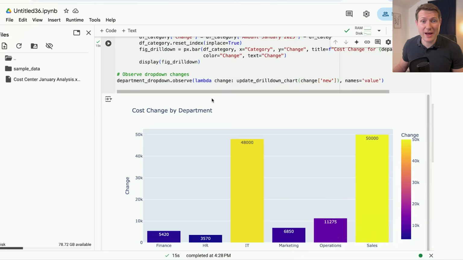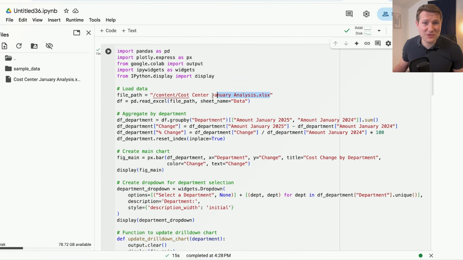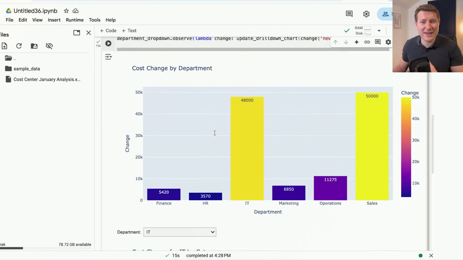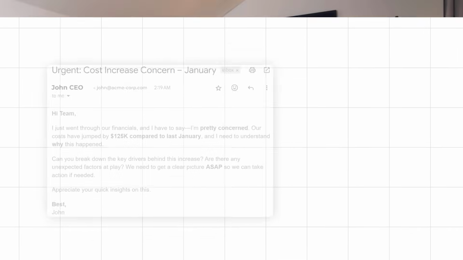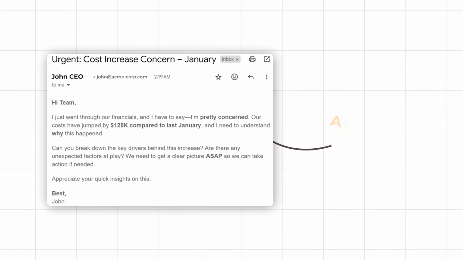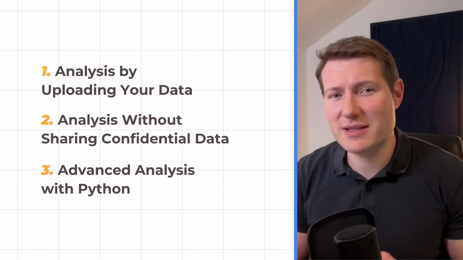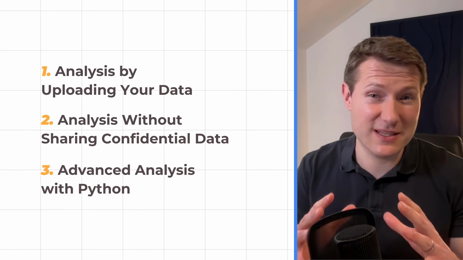Next month, when I have a new file, I just need to change here the source and I get the same type of dashboard. You see, I'm not a coder, but still I could create a mini dynamic dashboard in just a few seconds using ChatGPT or any other Gen AI tool that can code for you. And that's how I turned an urgent email from my boss into actionable insights using AI. Whether you are uploading full data or working with high-level headlines or even using Python, these three methods can help you streamline your financial analysis in minutes.